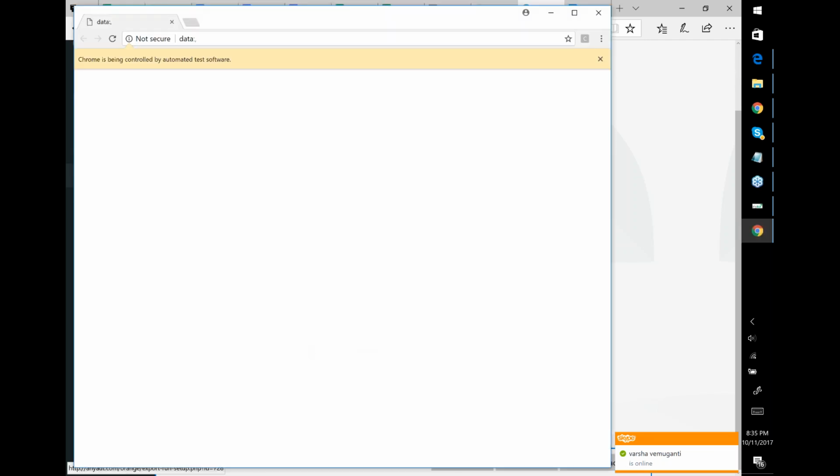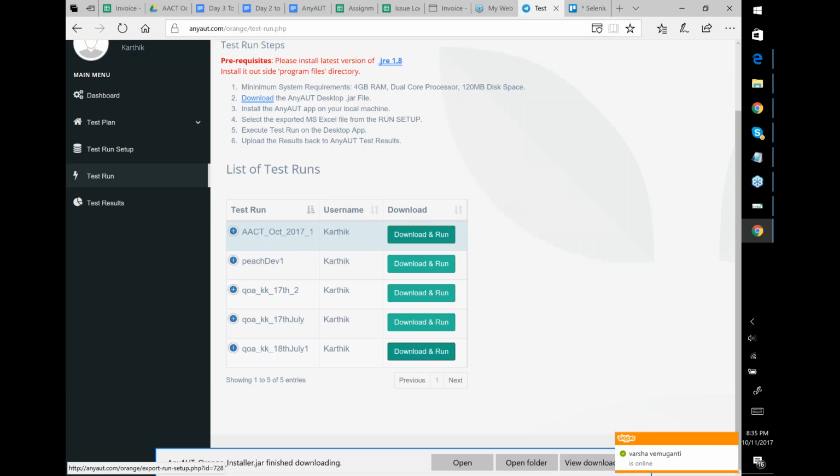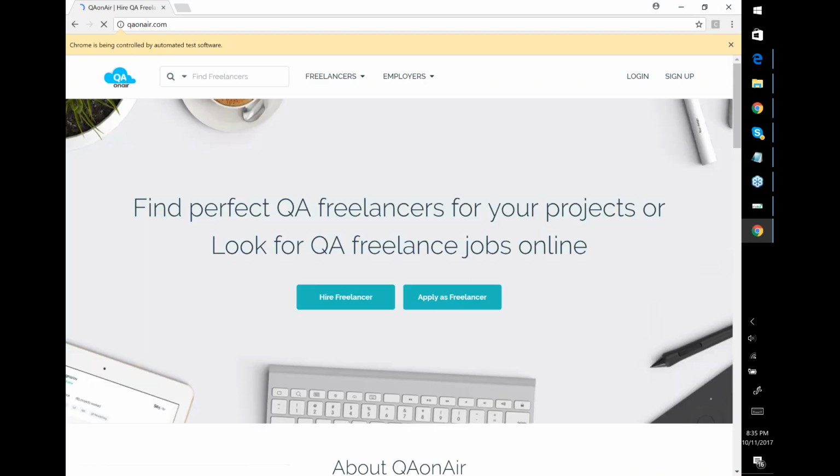Unfortunately, in this current version, we don't have any interface back and forth. So this is the automatic execution that's happening, team.